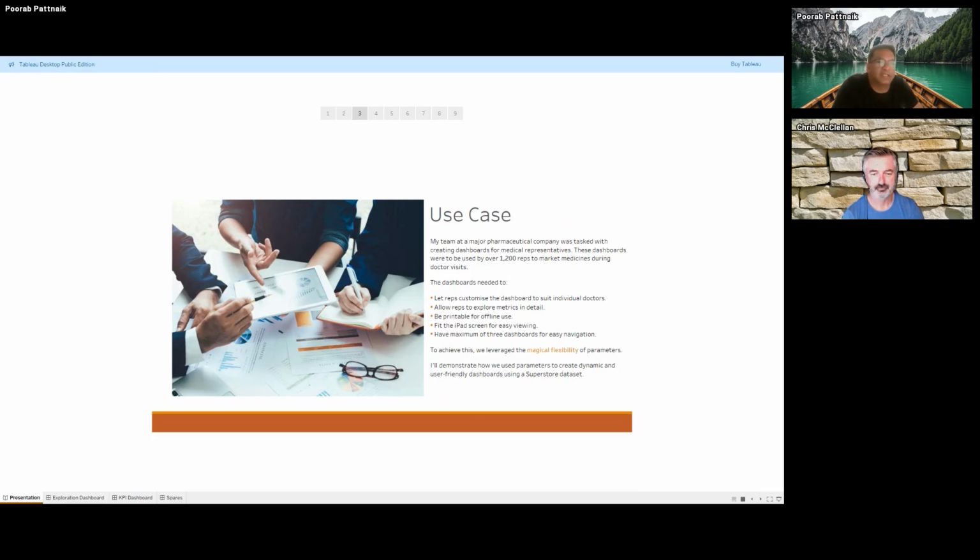We also had the use requirement that it would be printable for offline use, because there were places which didn't have great internet connectivity. So they wanted this option as well, that they can print it. We have these dashboards we love to create interactivity into, but for their use case, they wanted it to be printable as well. The other requirement was the dashboard should fit the iPad's screen. The company had provided each rep an iPad, and that's why that was a requirement, that we have to fit our dashboards in that form factor.